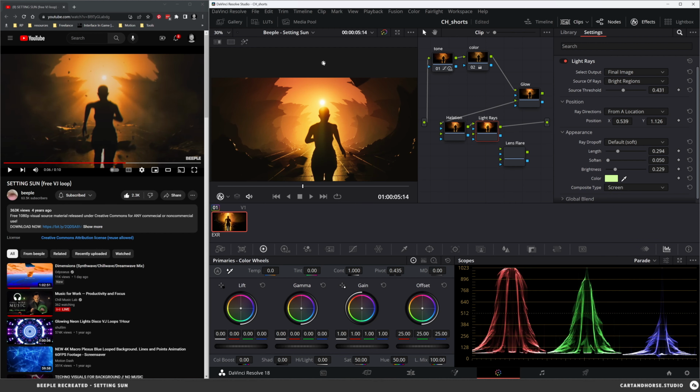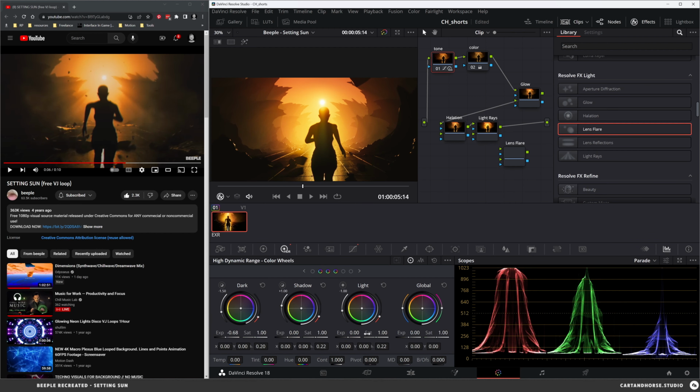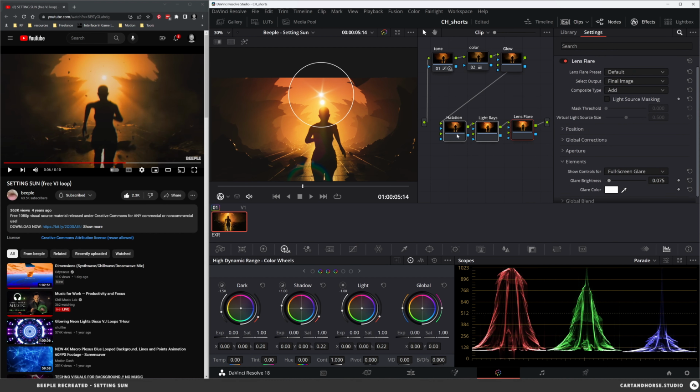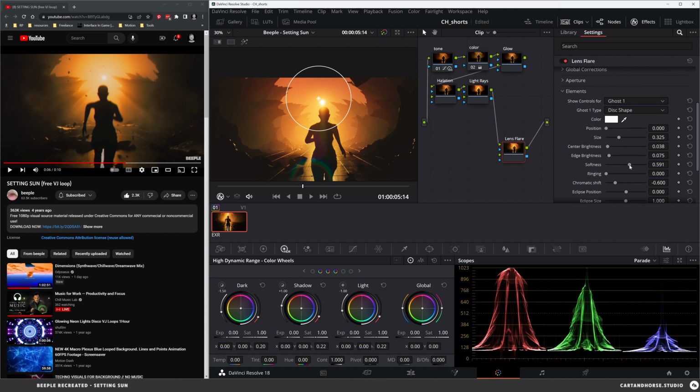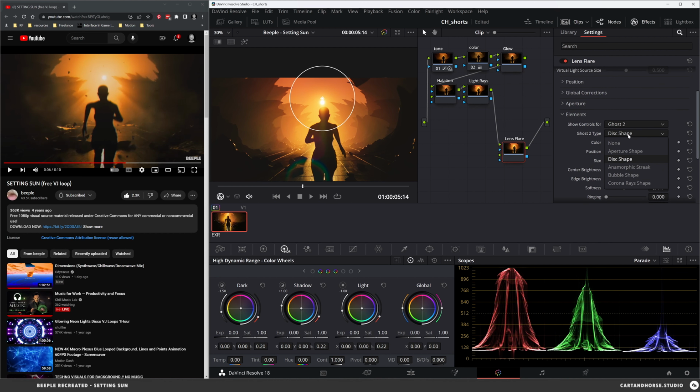I also played around with a lens flare, and I ended up turning almost everything off other than just the very base layer that they have, just to kind of provide a little bit of lift to the shadows without having to do that in the color tone.